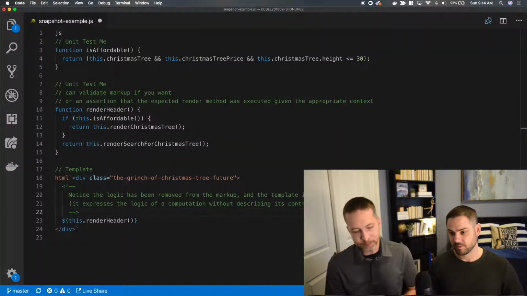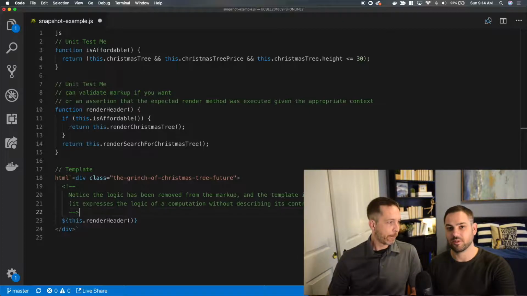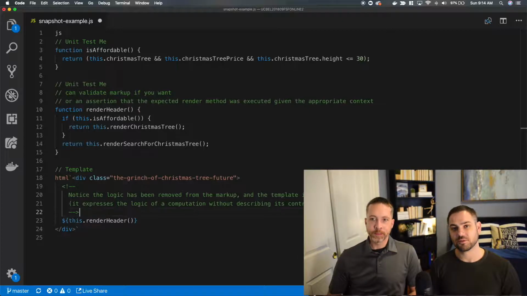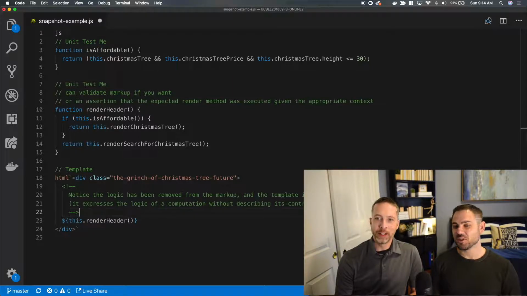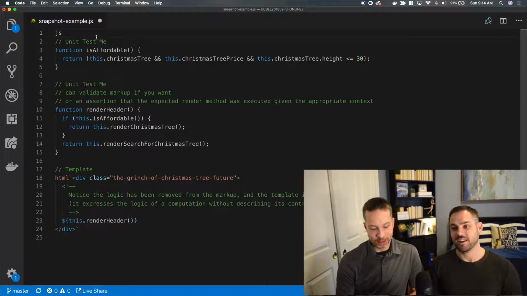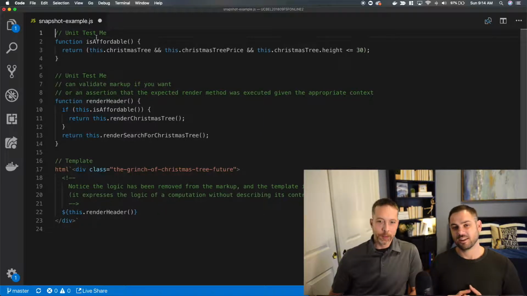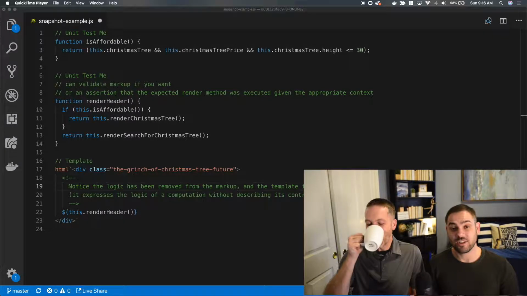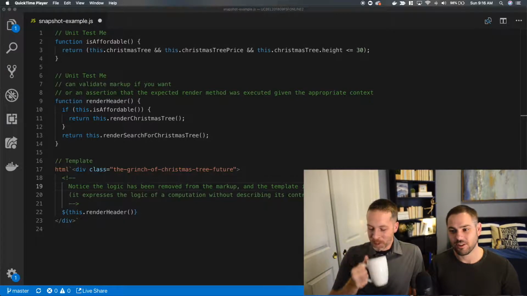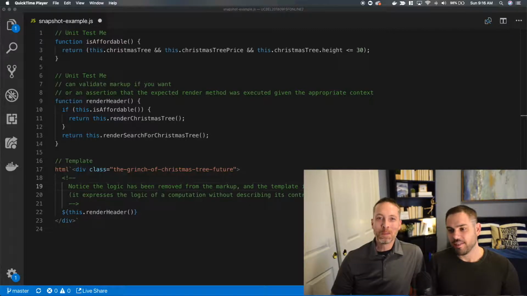How does this relate to what we're talking about today? This is an example of a Christmas tree purchasing process to see if your Christmas tree is affordable or not, and different things are going to be rendered in the header of your web page if your Christmas tree is affordable or not. This all started as a tagged template literal, and there was what I saw as business logic inside that tagged template literal.